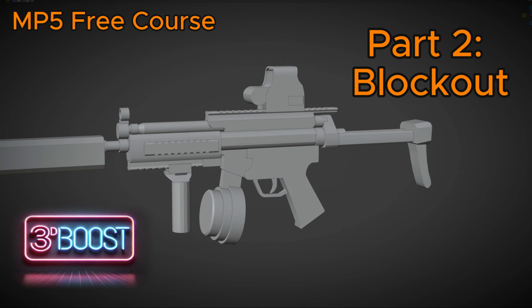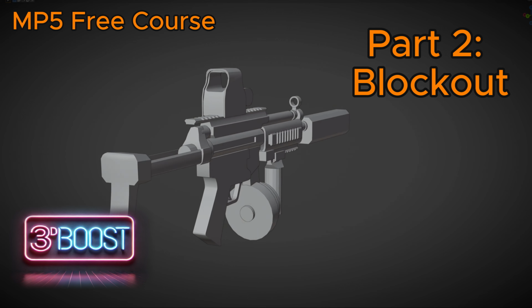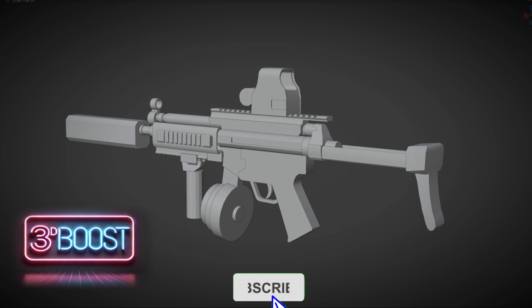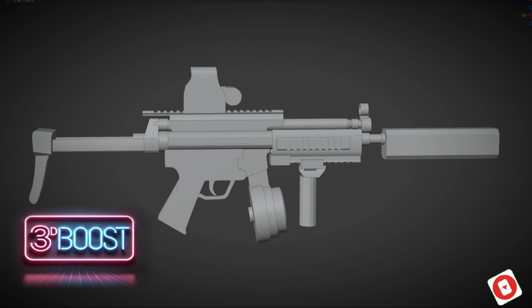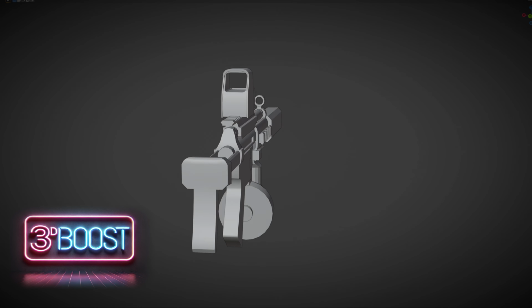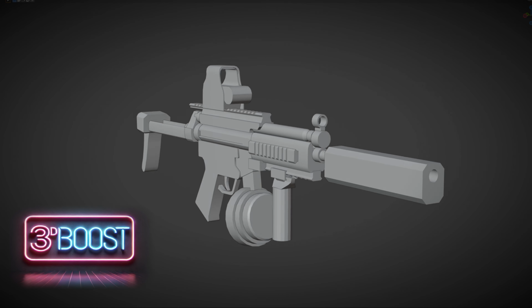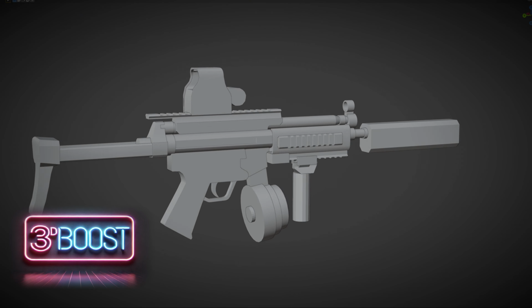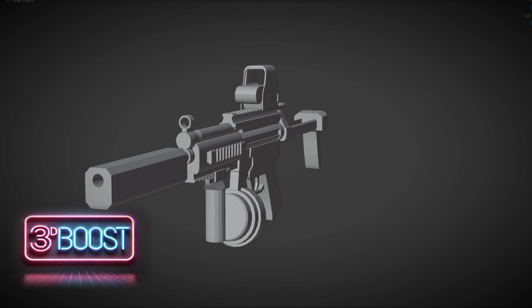Today we are continuing our free course on creating a 3D model of the MP5 submachine gun. In this lesson we will be working on the draft model, laying down the foundation for the high poly and game-ready versions. You will learn how to quickly block out shapes and establish correct proportions before diving into the details.